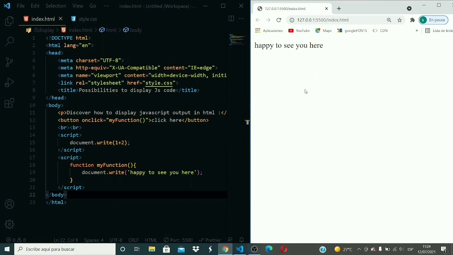So I hope that you understand this difference. It's so important that you see it. And this is why a lot of times you will find that it's not recommended to use document.write to test. There is another method that we will see in the next video.